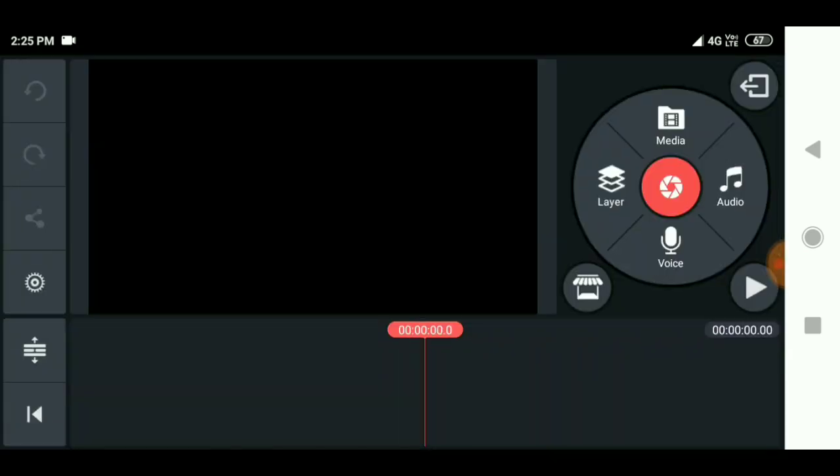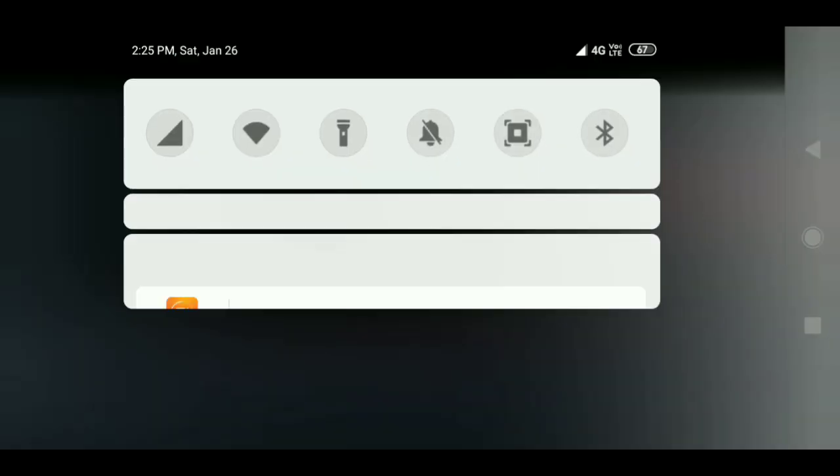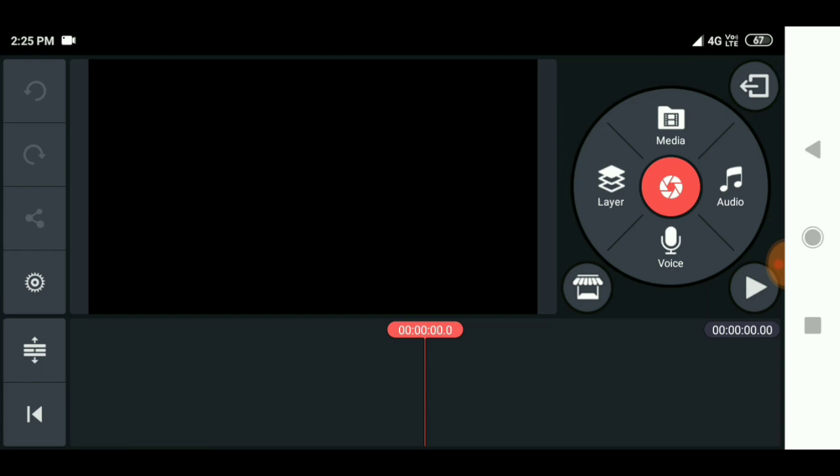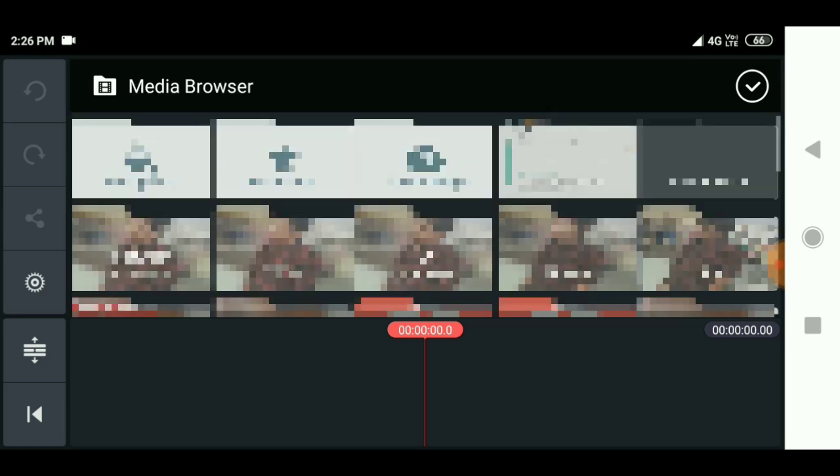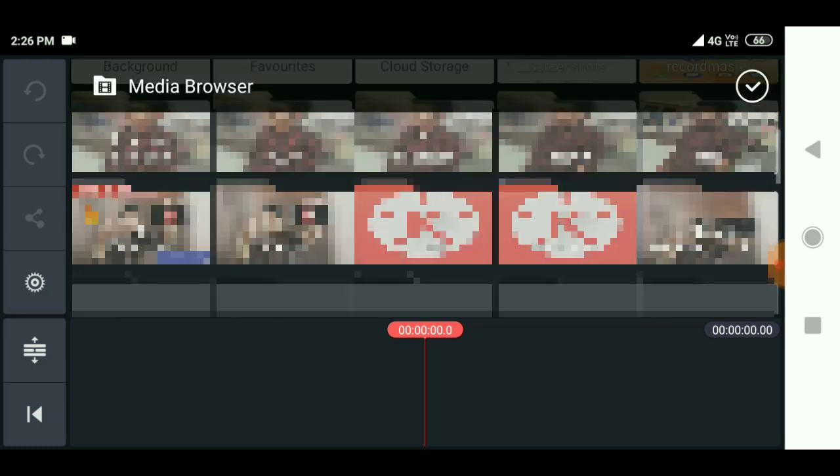After that, here you can see the interface of the app. Here the brightness is full. Now first here you can see one circle. This circle is very important. The first thing you can see here is we have media, layer, voice and audio. The first one is media. What is meant by media? If you tap on the media, then using media you can select your videos or photos, anything.